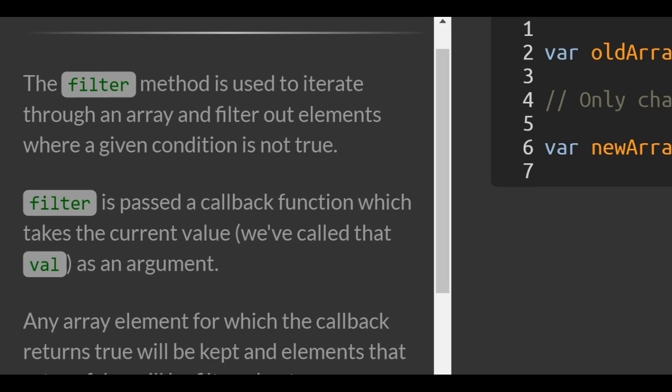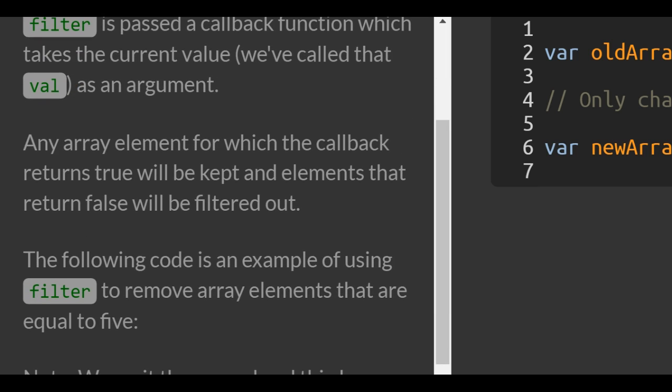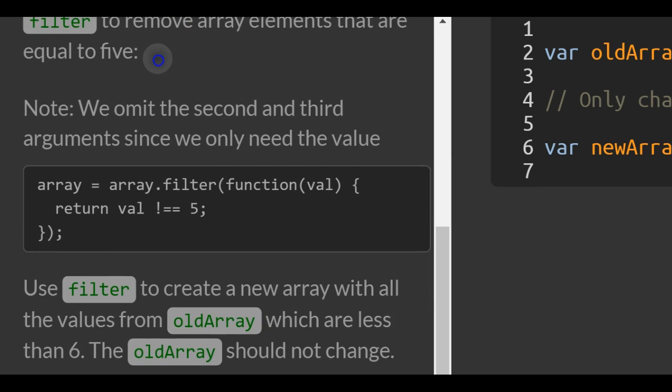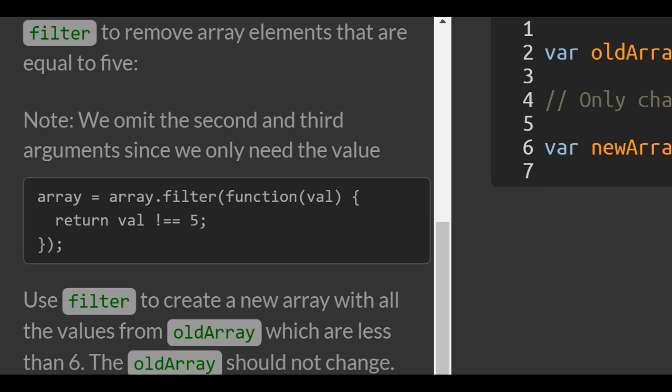This lesson we're going over the filter method, and it says filter arrays with filter. So the filter method is used to iterate through an array and filter out elements where a given condition is not true. Filter is passed a callback function which takes the current value, we've called that val, as an argument. Any array element for which the callback returns true will be kept, and elements that return false will be filtered out. The following code is an example of using filter to remove array elements that are equal to 5.